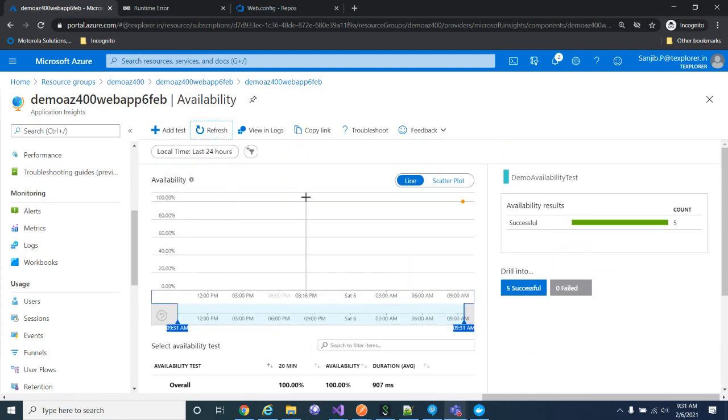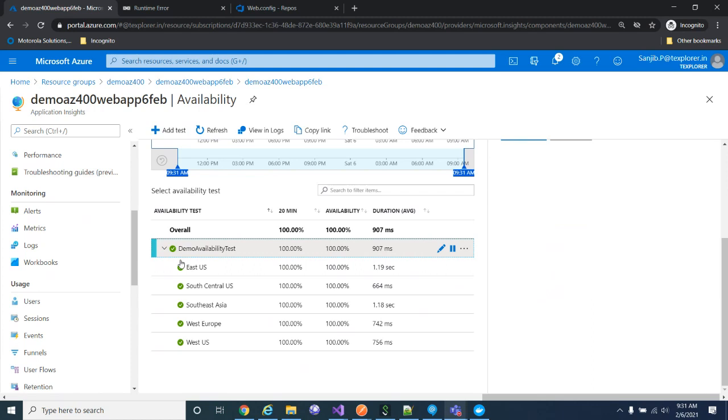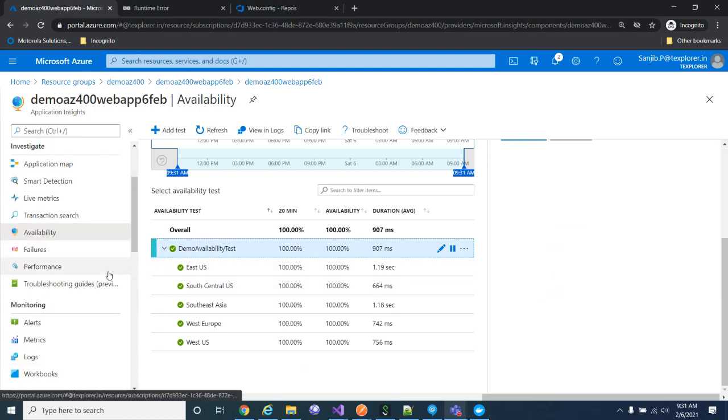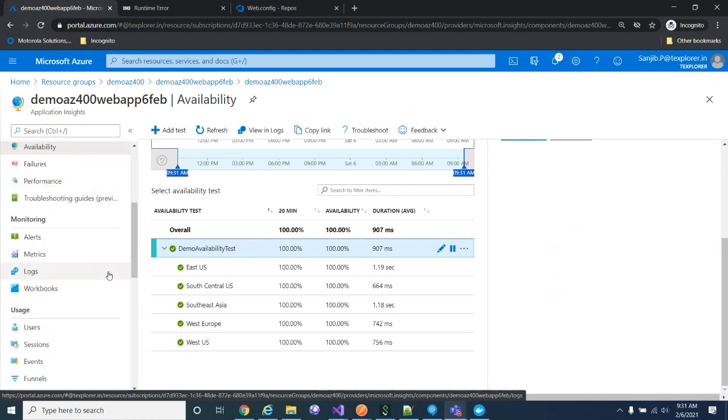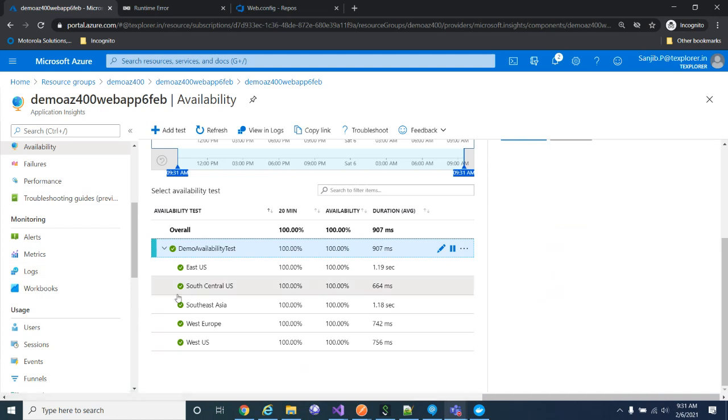I think we didn't get it. Yeah, now you can see that it is giving me all the results. From the East US it is working perfectly fine. For South Central also it is working fine. So this is one of the ways to check if your web app is up and running. That's one of the ways to check the availability of your application. So then we can go ahead.